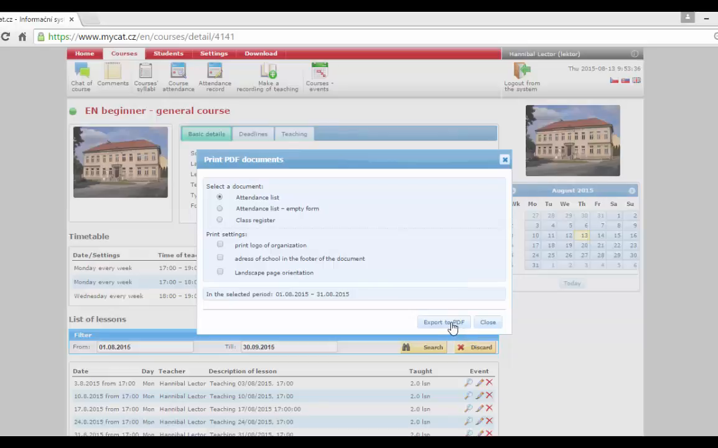You have two options how to print attendance list. The first one is filled attendance list. The second one is empty form. We will take a look on the first one. So the attendance list is already selected. We need to decide which properties will be included in the list.